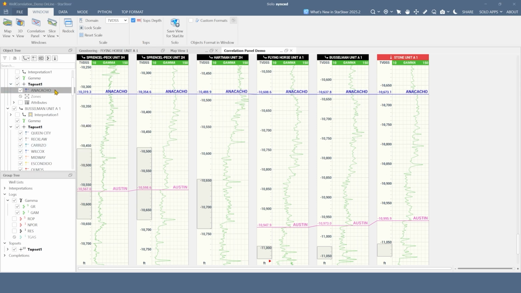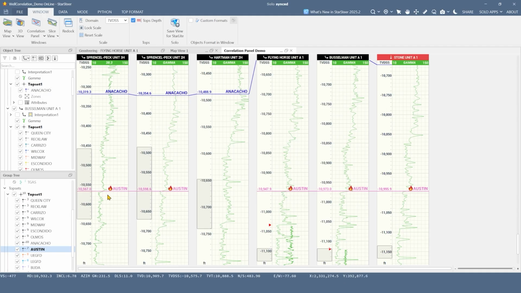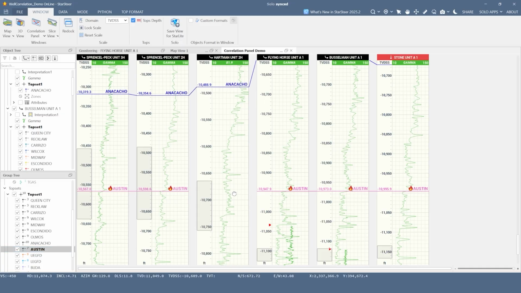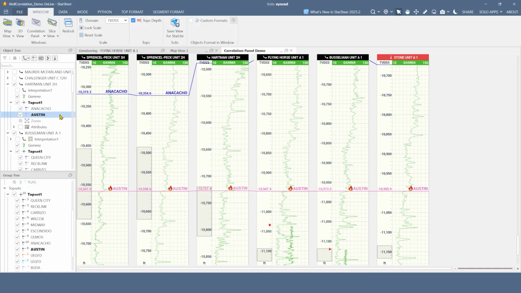Now for the next top, I'll go over a quicker method. First, flatten by Austin with a double click. Then I'll right-click Austin in the group tree and select Set Active. Notice the fire icon showing it's active. Now I'll double-click in the log where the gamma matches the marker. The top is added and shows up in the object tree. And to continue, I will right-click Reset Active.